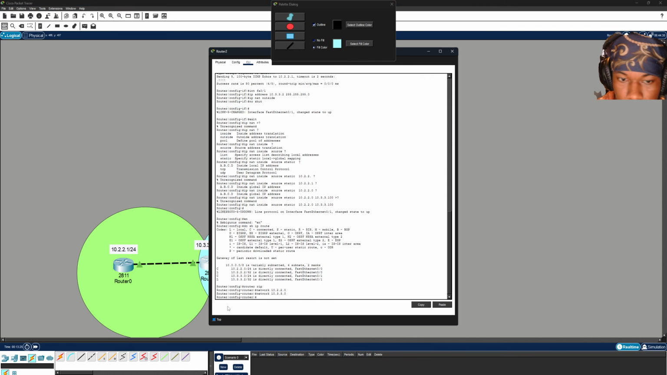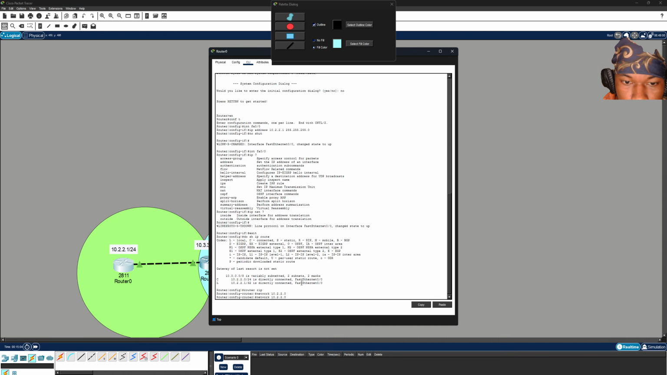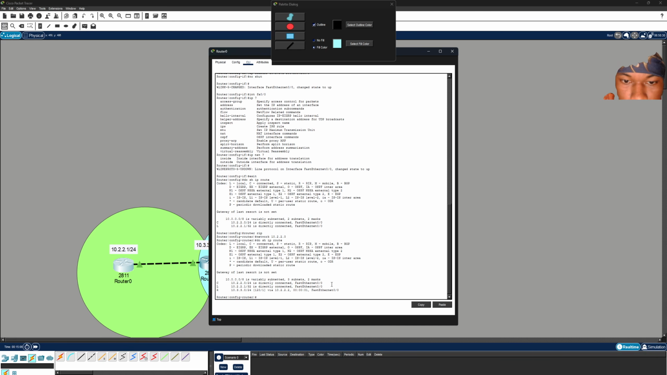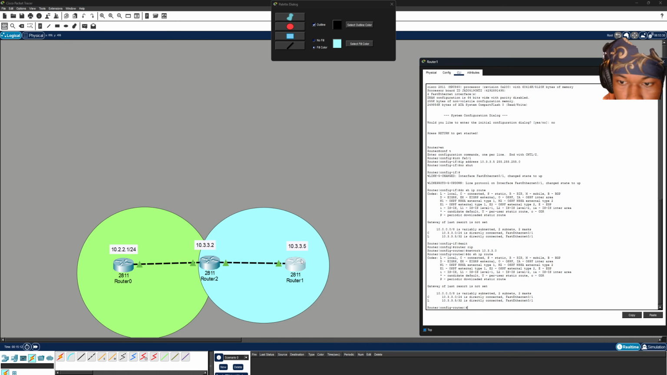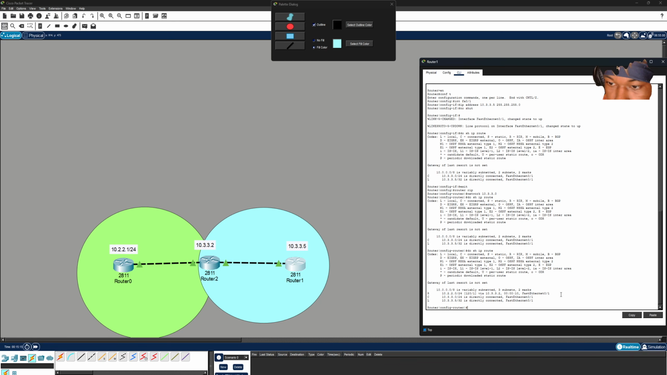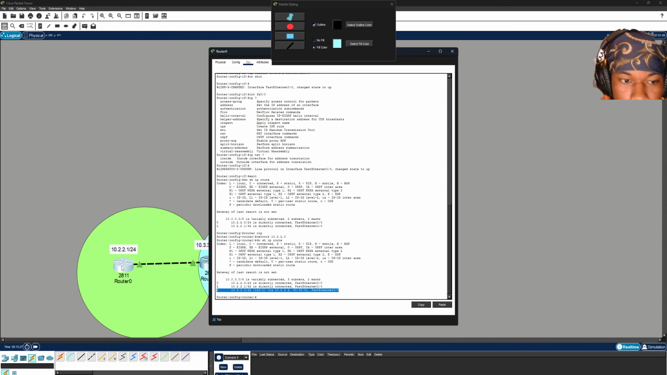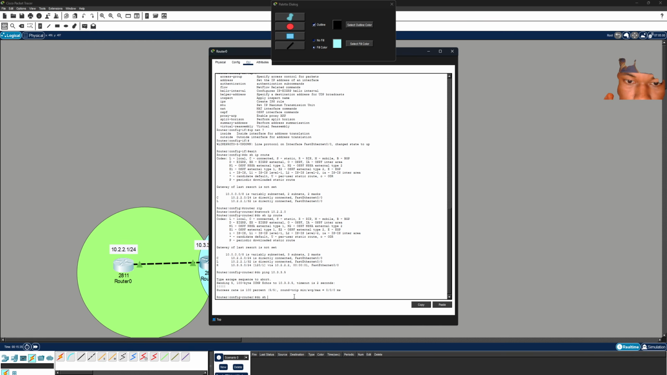And let's make sure we speed that up. So as you can see here, he learned the route. And he learned the route too. So now they can get to each other on this little NAT diagram we have here. So if we try to ping 10.3.3.5, you can see we can ping them.